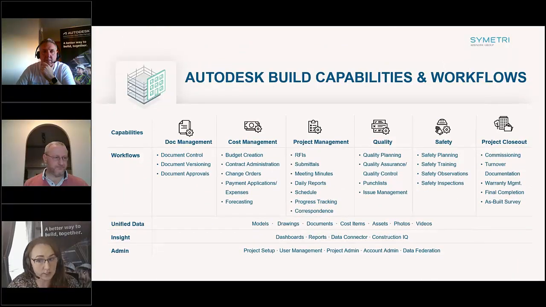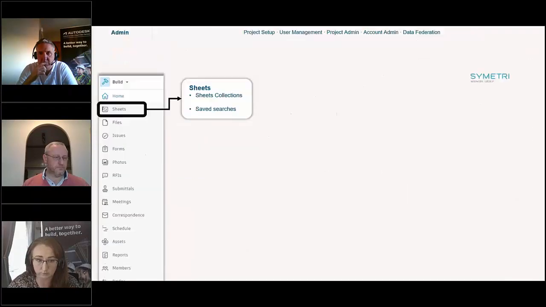And then here you can see in more detail the different types of information that you can capture in Build. So again, you have your document management, you have your cost management, which Jonathan is going to cover after me, and you have your project management, quality, safety, and project closeout. So really throughout the whole construction life cycle.